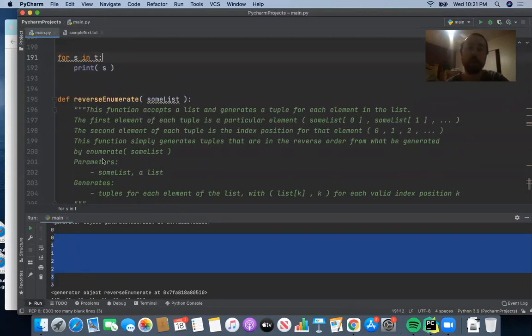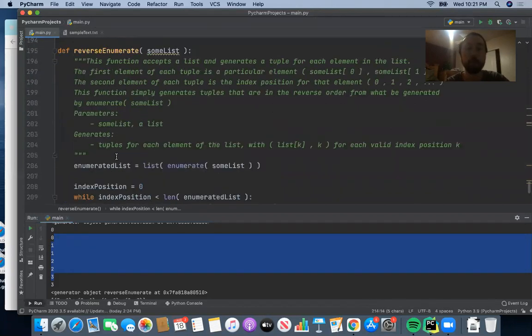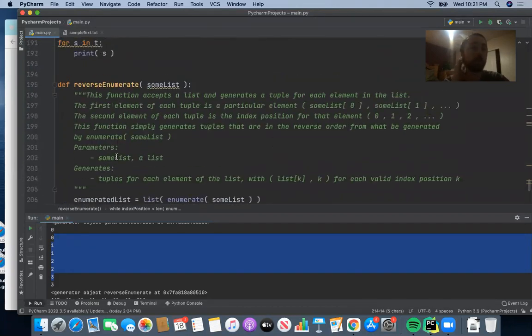We're running out of time, but in the next video, I'm going to want to talk about this reverse enumerate. So we're going to see one more example of a generator. The way that you denote a generator is with this yield here. So let's think about what this does. With the reverse enumerate function, it's going to accept a list, and it's going to generate a tuple for each element in the list.